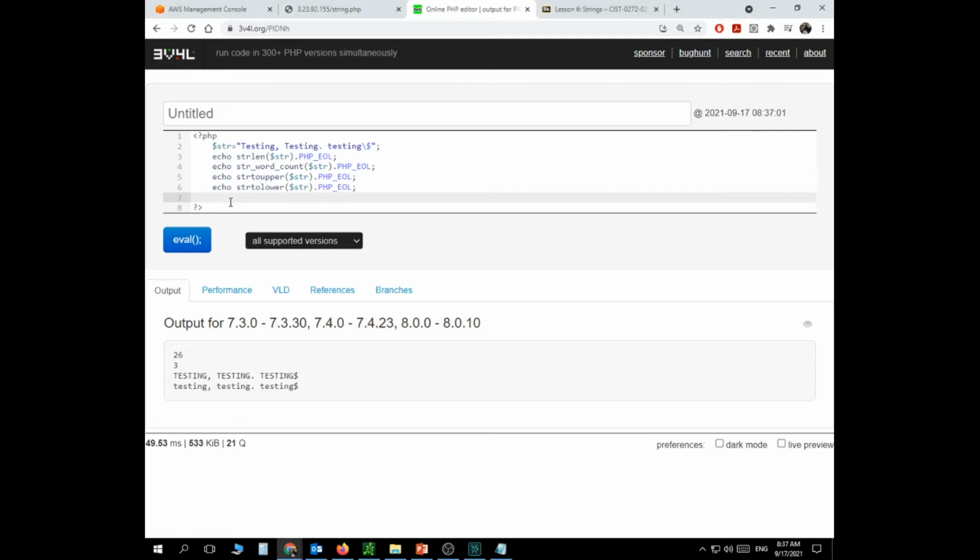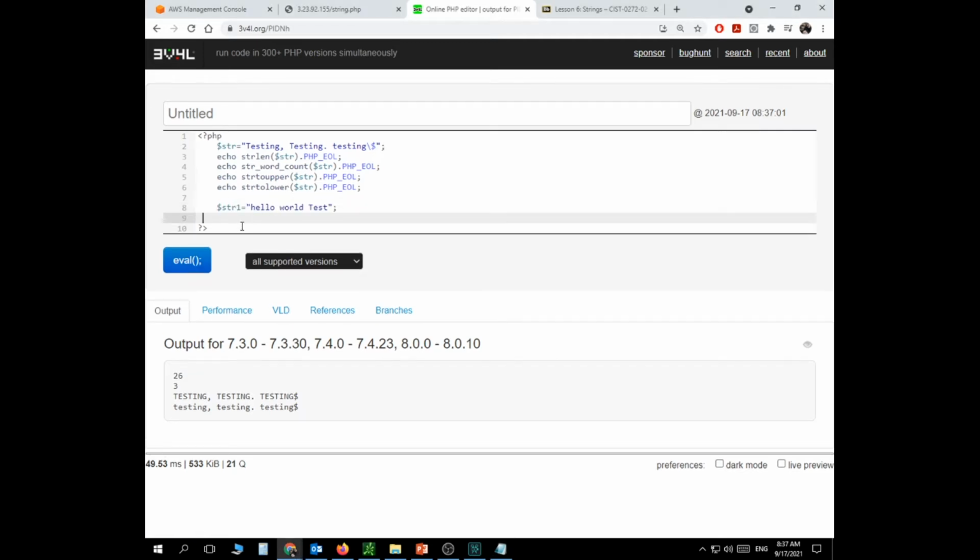So let me just go ahead and put my new string. I'm going to call it str1, hello world test. And again, I am writing it this way for a reason. You can see here, this is lowercase h, lowercase w, and lowercase t. So the first function that we're going to see here is called ucfirst, uppercase first. Uppercase first basically will convert the first character in the string to an uppercase.